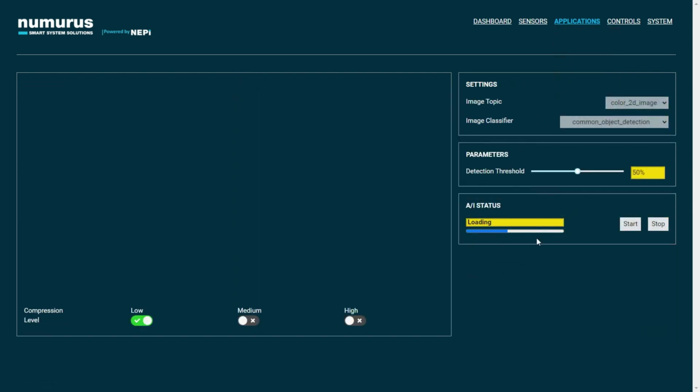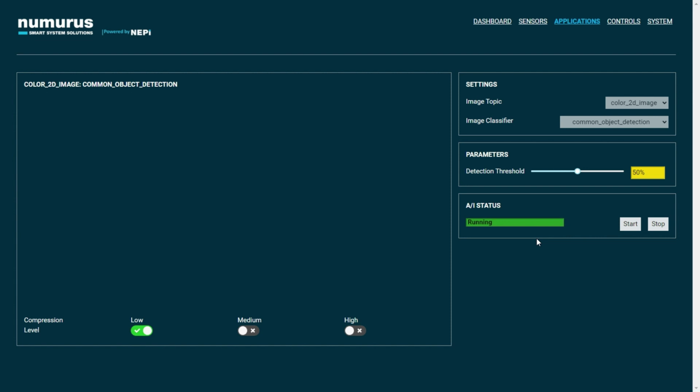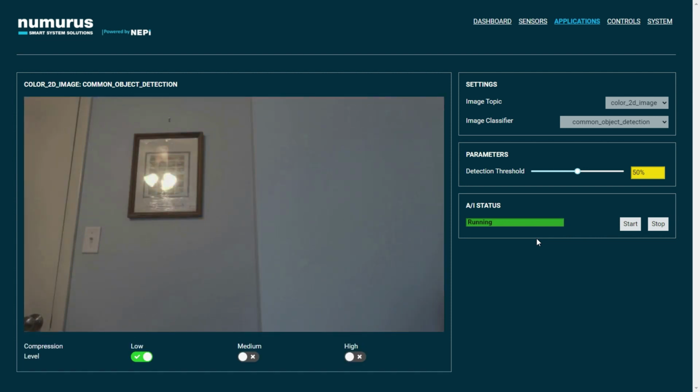Once running, I can switch to the NEPI RUI AI application tab, wait for the model to load, and connect to the camera's image stream. Once loaded, I can test that the AI detection is working properly and connect the AI detection output streams to other automation scripts as I develop custom AI-based automation solutions.